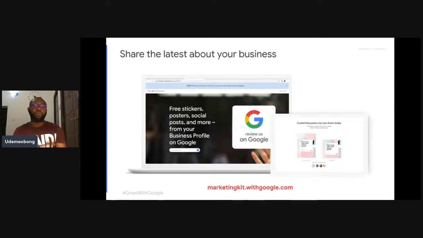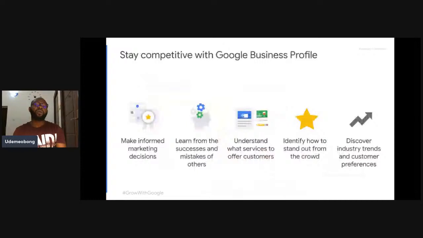Okay, and then staying competitive with the Google Business Profile would mean that you get to make informed marketing decisions based on the feedback that customers are giving to you, based on the feedback from the reviews.